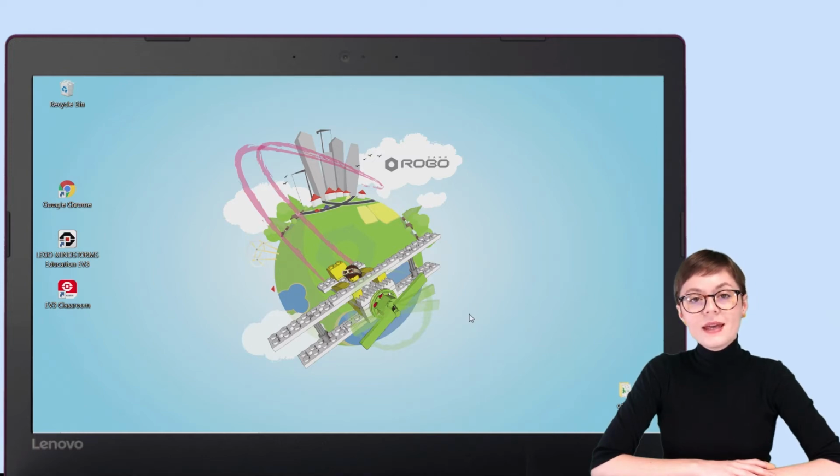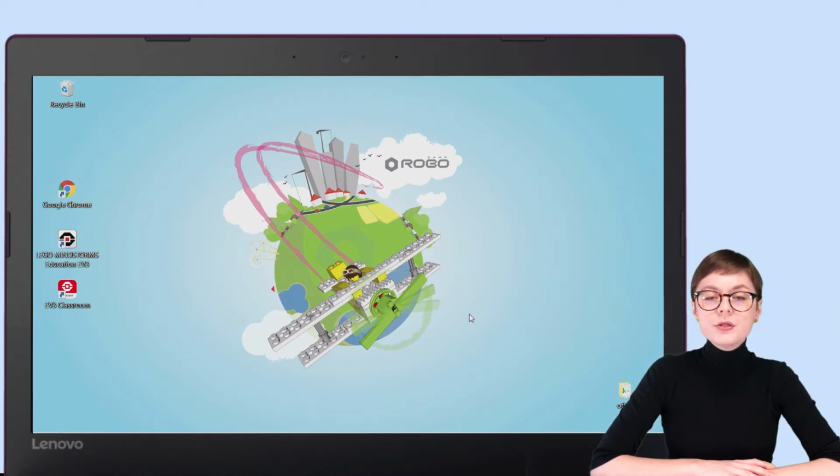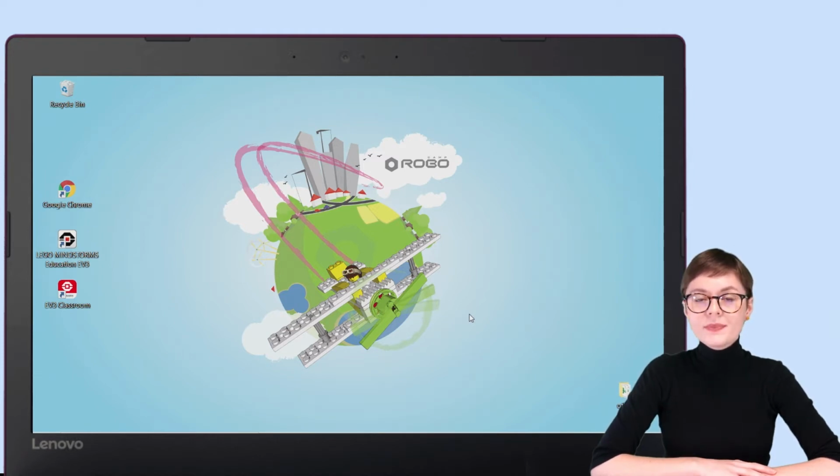Hello! In this video, I will show you the easiest way to download and install WeDo 2.0 programming app on a laptop with Windows 10 operating system. If you are ready, let's begin.